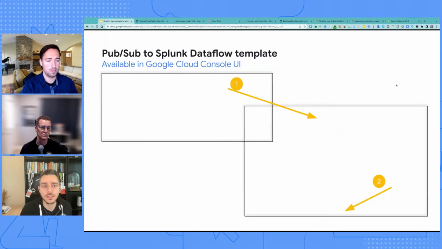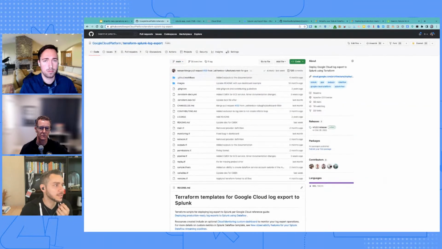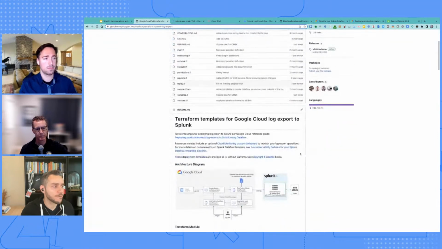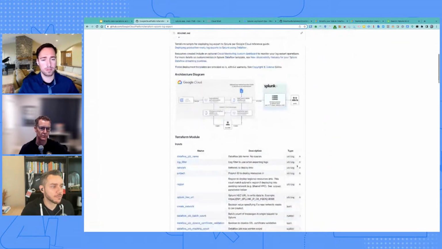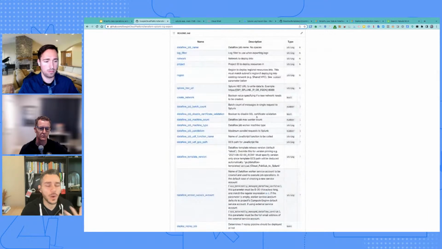Now, speaking of ease of use, you can deploy this Dataflow template straight from your Cloud Console UI. But we find that many customers choose to deploy this using a Terraform module that we provide, which brings us to our first demo in a series of demos we have for you today. So let's jump to the next tab. This is the Splunk Log Export Terraform module. For those who are not familiar with Terraform, it's a module, and you specify some variables. In this case, where do you want this to be deployed? Let me zoom in here a little bit.